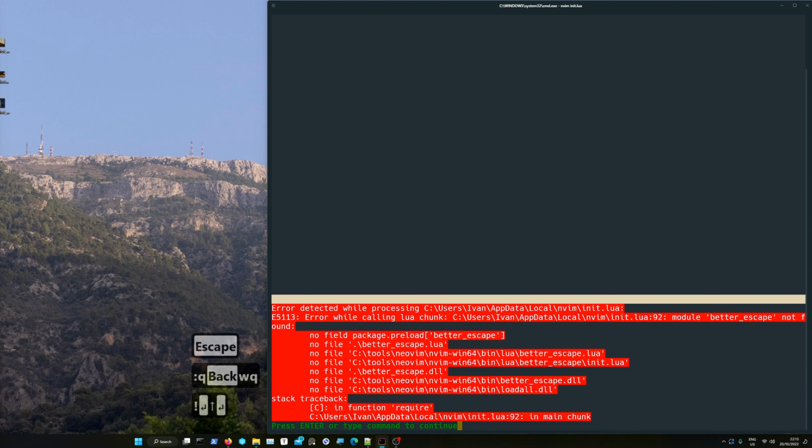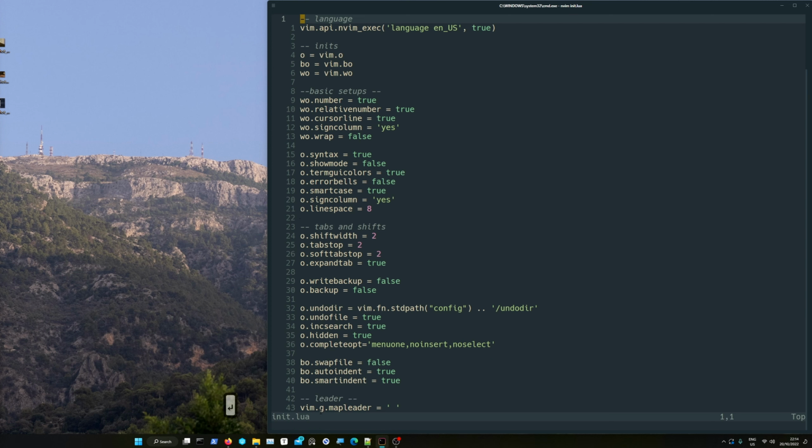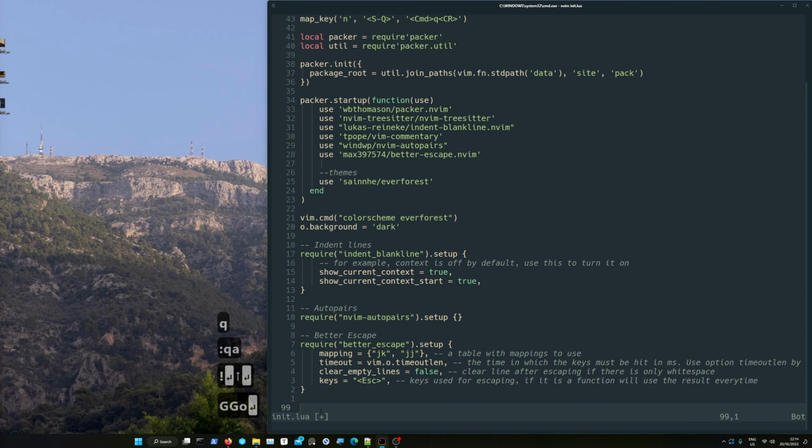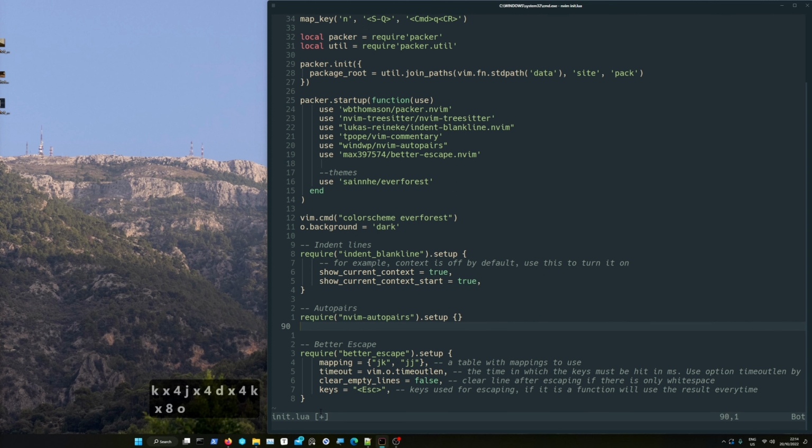Close your Vim, open again, and we have the error: Better Escape not found. Of course, I haven't installed it yet. Install again. Okay, exit again, open again. Now you see that I'm in the insert mode. Then I press JJ. Now I am in normal mode. So remove the lines, set the new line again, typing something, and then JJ, and I'm in the normal mode.